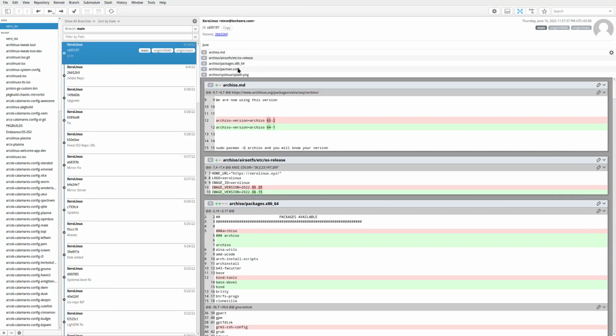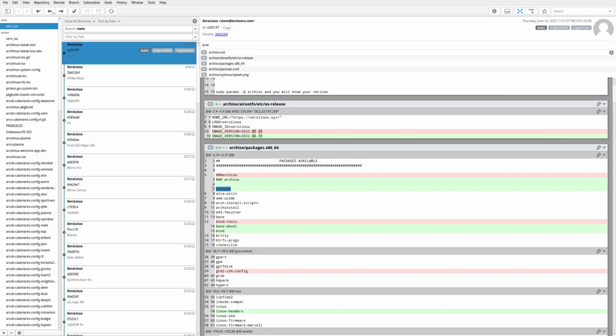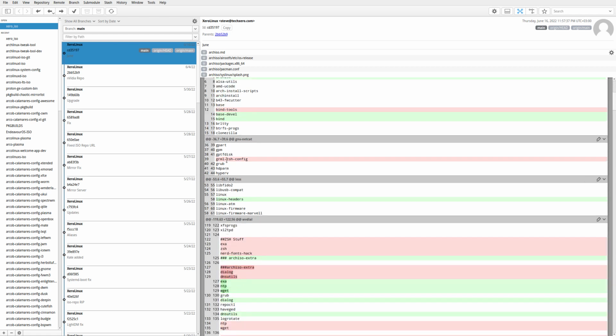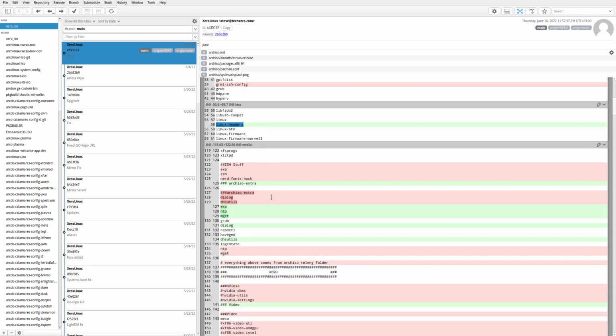Then you read. It's all about reading. If you don't like reading, don't start. Right? Best thing is don't start. But a number, ArcIso, image version, fine. ArcIso is now here. Base development and the bind, so they renamed bind tools to bind. Grumble ZSH config is gone, so it does not conflict with that. ZSH, Linux headers is added, and so on.